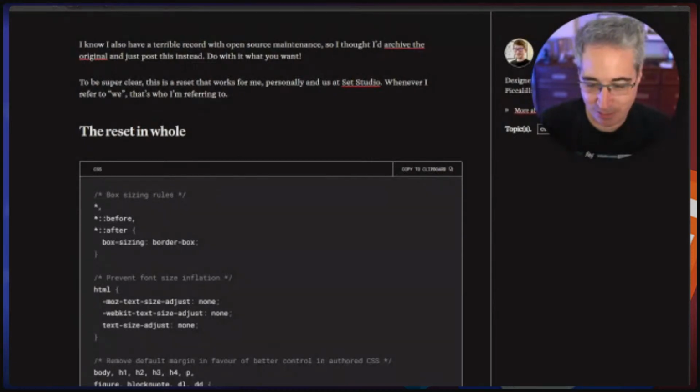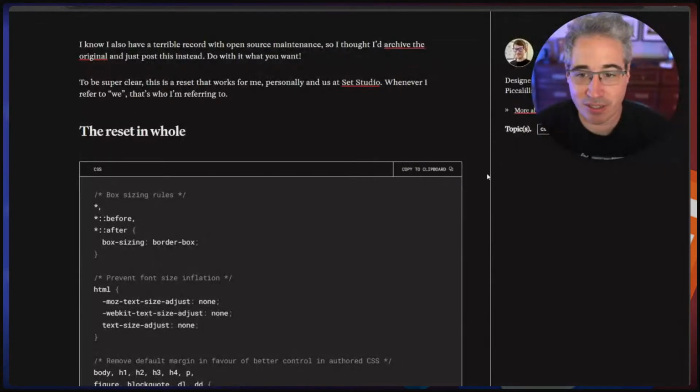Where is my OBS? There it is. That's what I want to keep on so I know that I'm not covering my face on anything important.